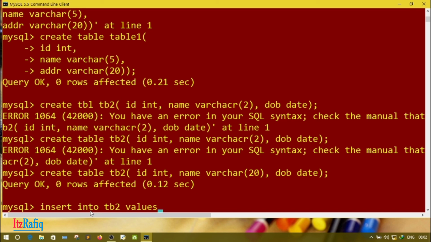So bracket. If your field type is int, then you don't have to add the quotation mark. Just write the number, as id is there, 1 2 3, comma. If your data type is character, worker, date of birth, etc., then add the quotation. Suppose name is Sayanika, comma, date of birth suppose 1st January.